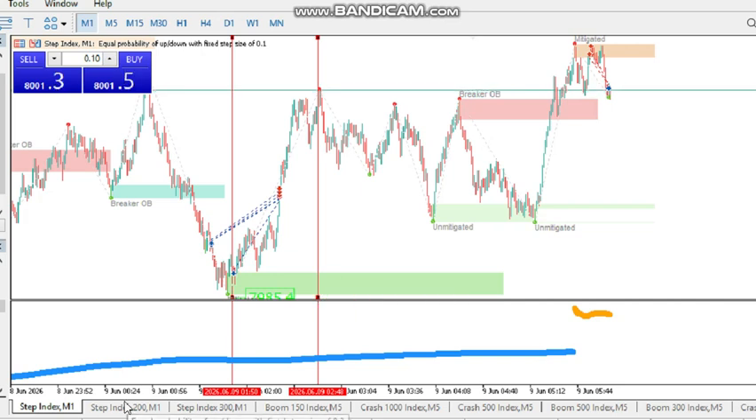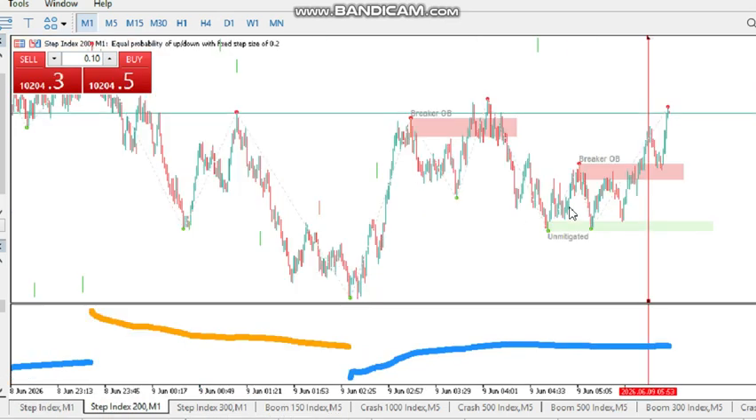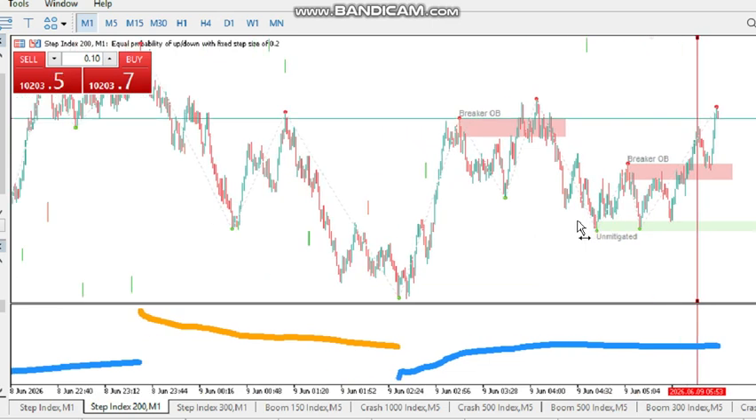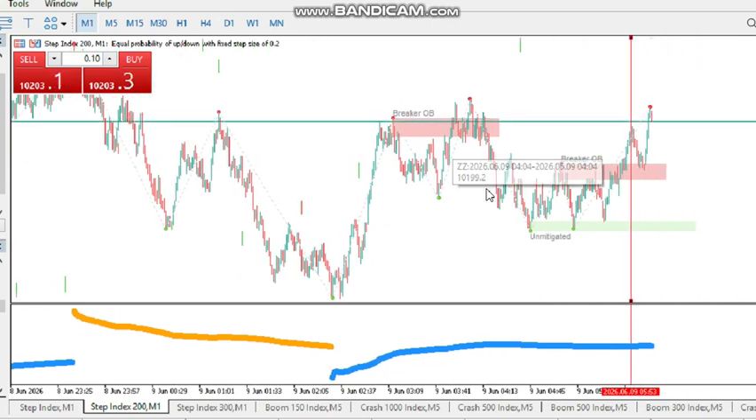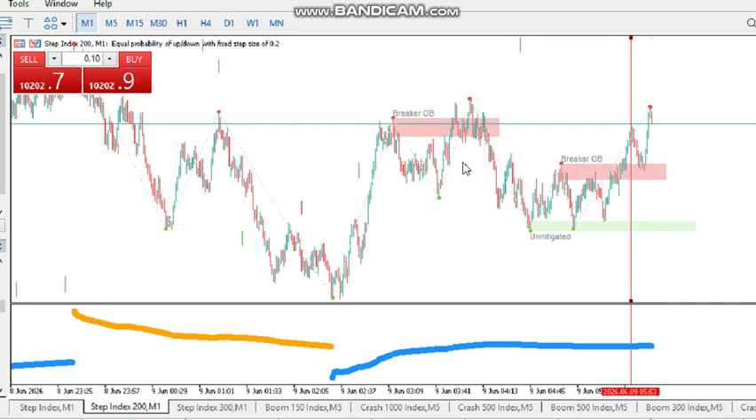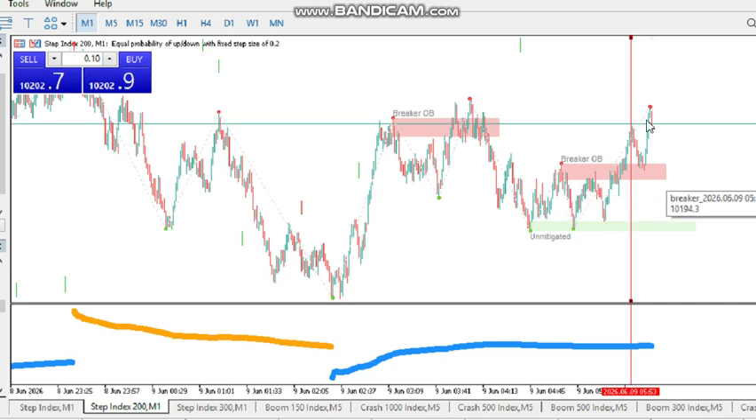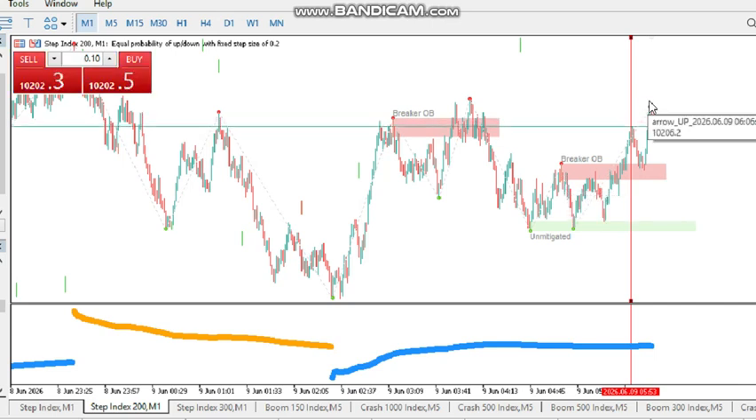And also let me show you how it works on this Step Index 200. You can see this is Step Index 200, and we can see that currently we don't have any trade on it, because our signals have not given us a perfect accuracy. So this is our breaker OB. Our breaker OB appears. So we are looking for an entry for our mitigation level to appear. Then we go down to our trade.